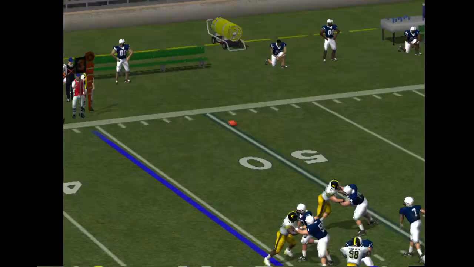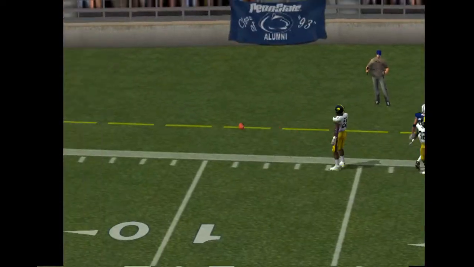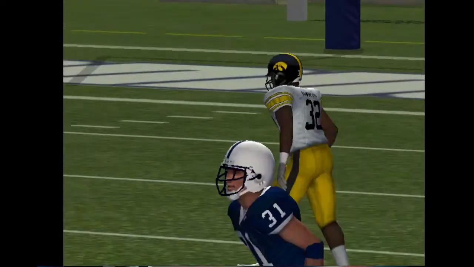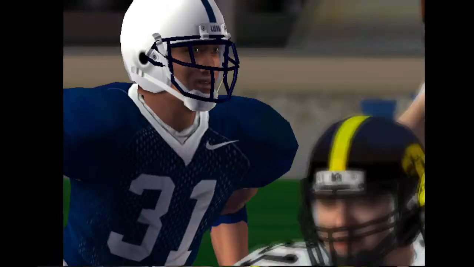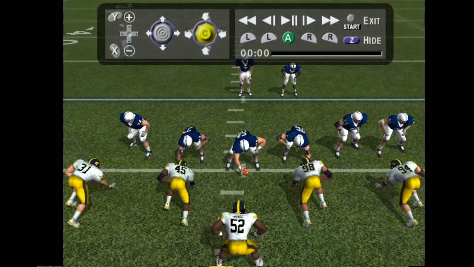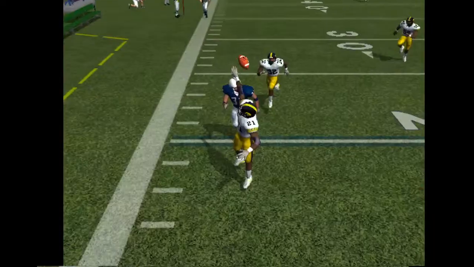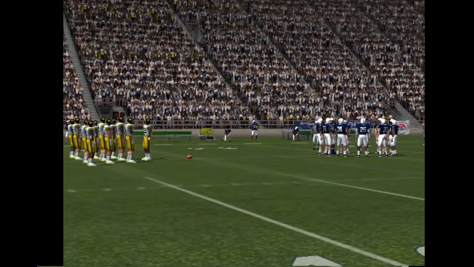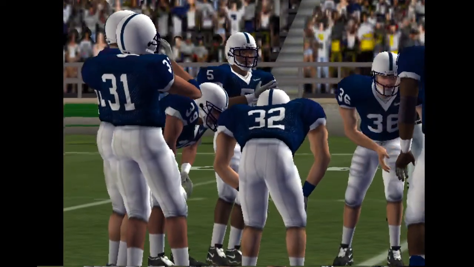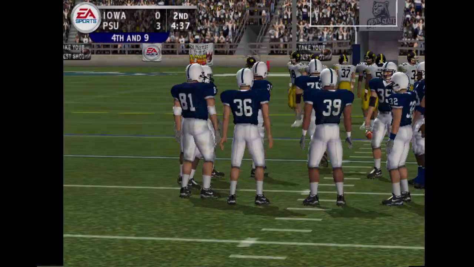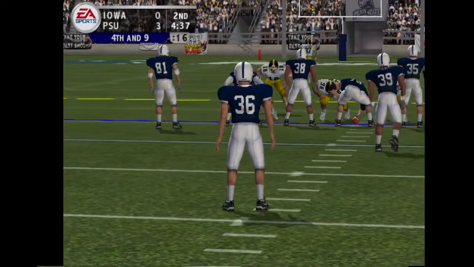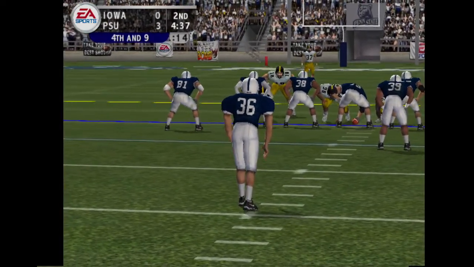3rd and 9. Here's Bills. Locked to right side, and it's way overthrown. It's incomplete. Way over the head. Looks like Ernie Terrell was the intended target, but that one went absolutely nowhere. And it'll be 4th down for Penn State. That was Clint Hughes, the true freshman, free safety, there for the deflection.